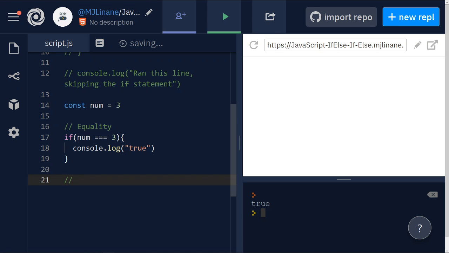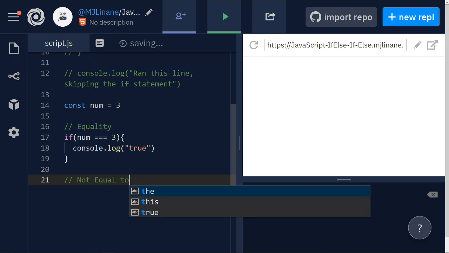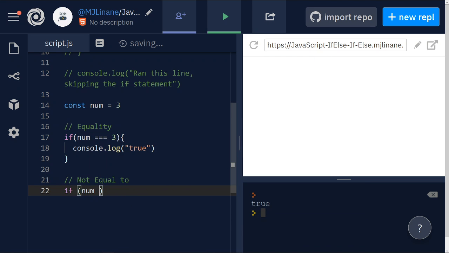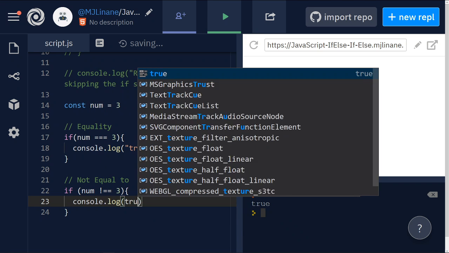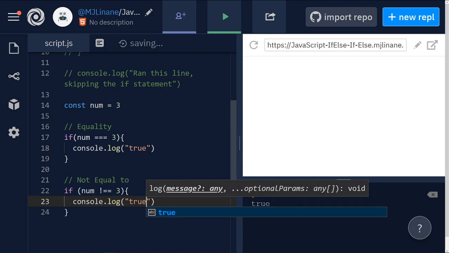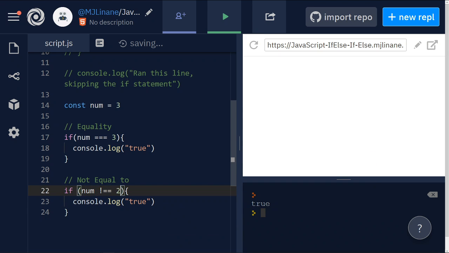Okay. We have next up not equal to. If num, we put an exclamation point, not equal to 3. Console.log true. Okay, so this actually won't run. So let's change this to 2. Okay, we see both statements run. So true and true. So yeah, we just had to change that.